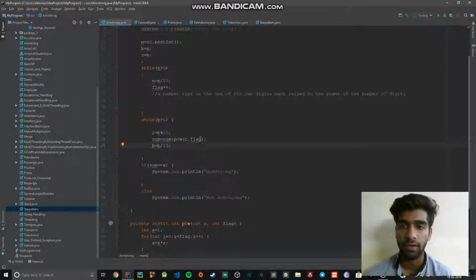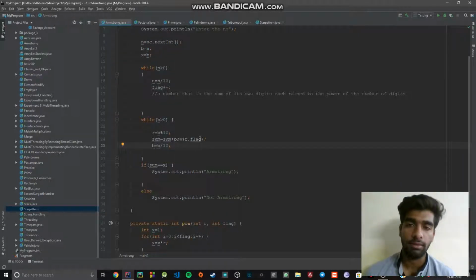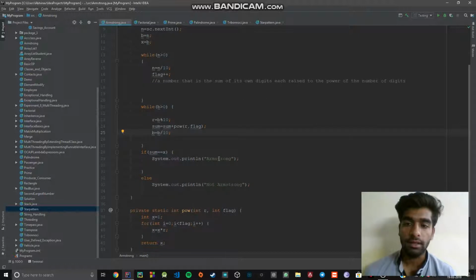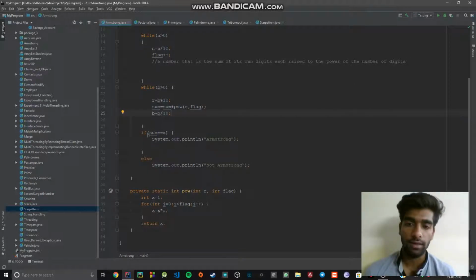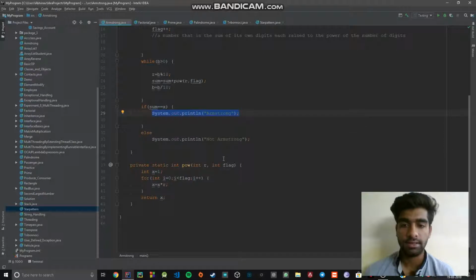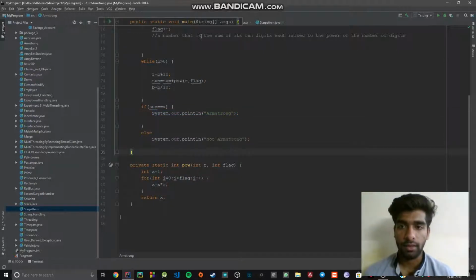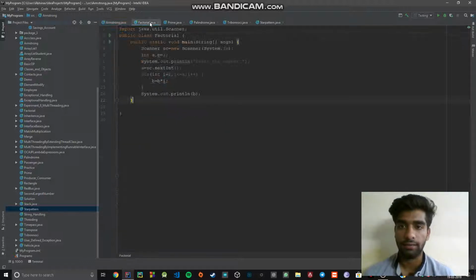And here we have already initialized the entered number from the user to another variable. After the sum has been calculated, it will be checked with the sum. So if it is equal, we are giving one output that the number is Armstrong, else the number isn't Armstrong. So the next experiment is our factorial.